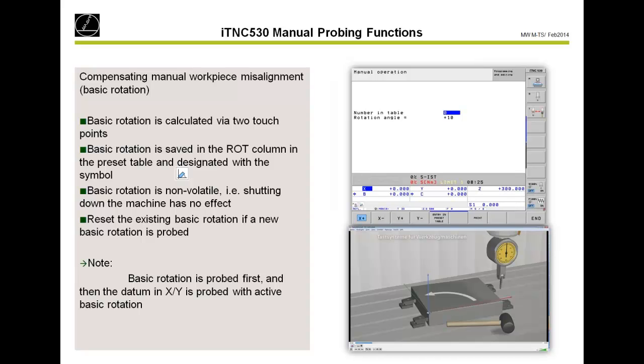If we start our setup for the workpiece, the first thing we do is the basic rotation. Our workpiece is not clamped parallel to the machine coordinate system. So normally we need to compensate the not parallel workpiece in a mechanical way, so just measure and change the position of the workpiece. But we can also do it with a function from the control. And this is the basic rotation.